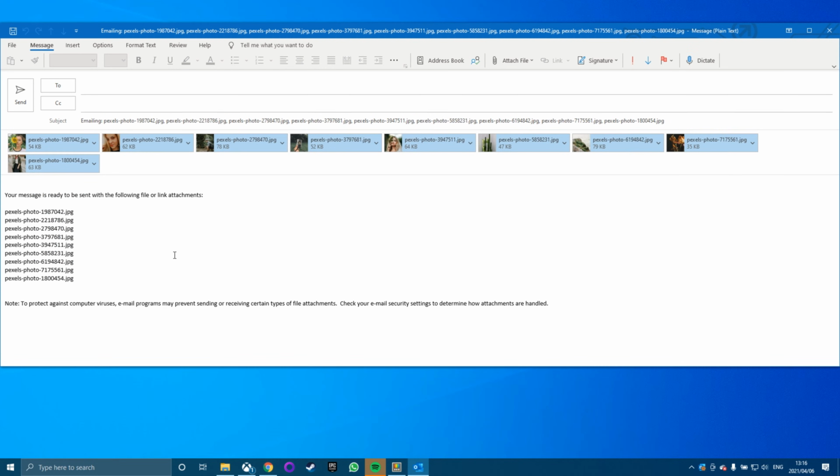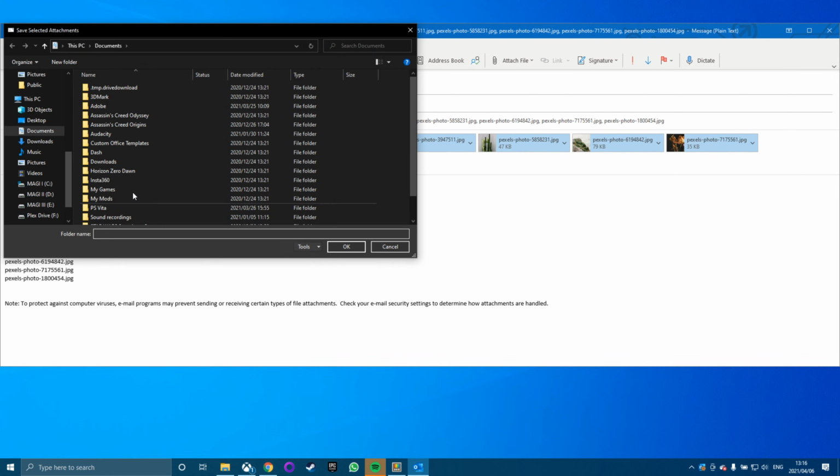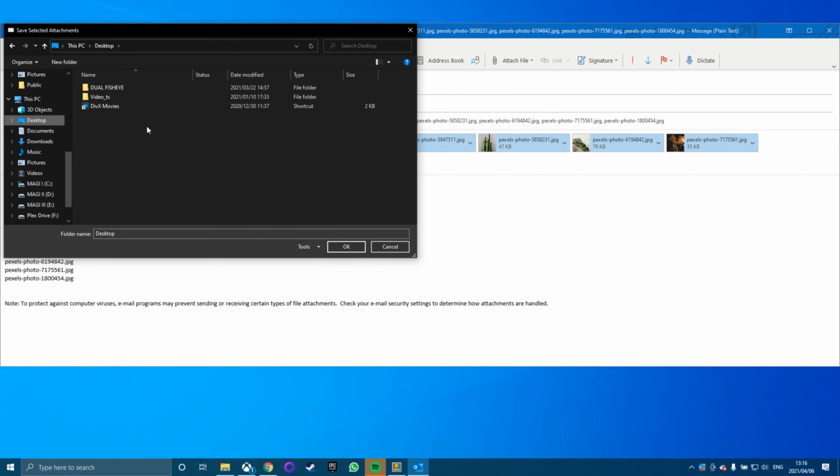Once you have selected all the photos, do the process again. Click on the arrow on any selection and this time choose Save As. Choose where you want to save the photos and then click OK. Just keep in mind that you'll have to set up an account with Outlook for this to work. You only have to do it once though.